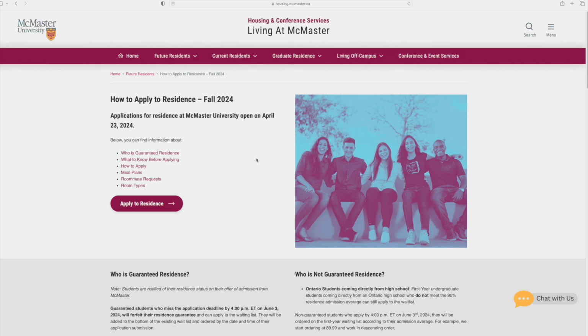For students being admitted to McMaster from an Ontario high school, guaranteed residence eligibility is determined by admission average. The admission average for fall 2024 is 90%. Remember, to secure a spot in residence, be sure to apply and pay the residence application fee by June 3, 2024. Students who are not eligible for the residence guarantee will be accommodated on a first-come, first-served basis, starting with students who have a higher admission average, once those who are guaranteed a space in residence have been accommodated.